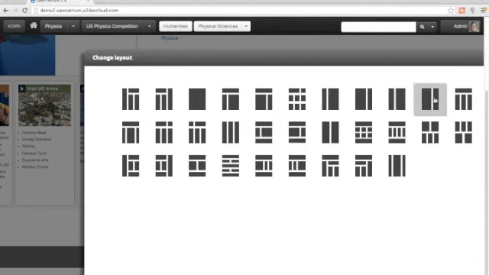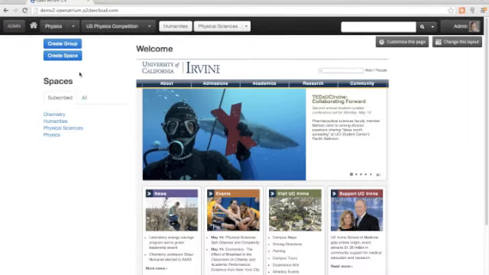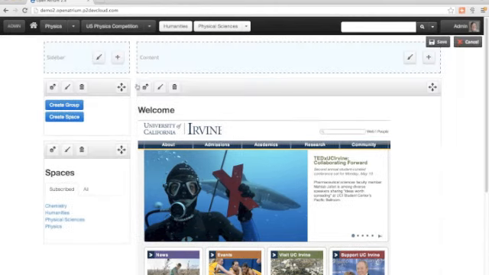So here we've got a layout with the sidebar on the right. We can easily change that to a sidebar on the left by clicking this and saying save. And now you'll see our sidebar has moved over to the left-hand side of the page. When we click customize this page, now we can see those two regions. We can see the sidebar and the main content area. These are the regions, very similar to theme regions if you're used to Drupal. Depending upon what layout I've selected, you might have different regions available.